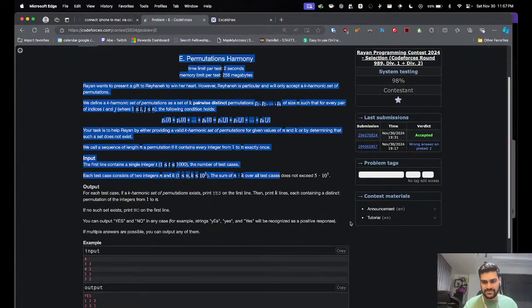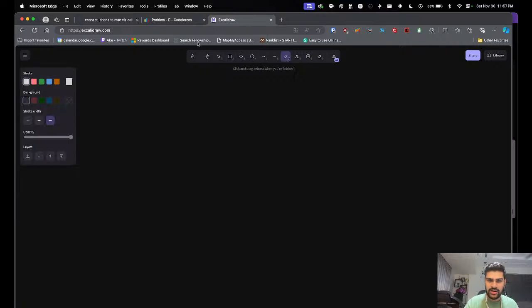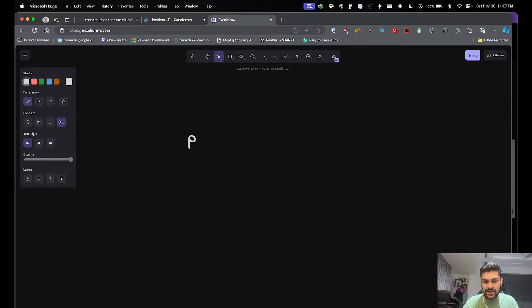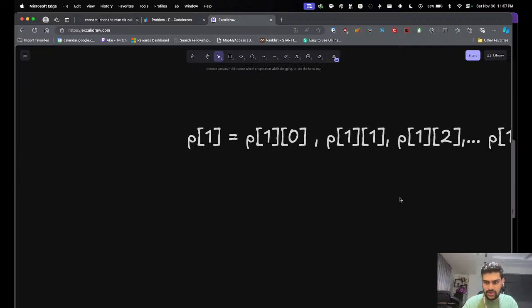Now let's move on to E, which is Permutations Harmony. The question is very long, but all it says is, let's say I have a permutation P1, which is P1 of 0, comma P1 of 1, comma P1 of 2, and so on to P1 of n. Okay, this is my first permutation.